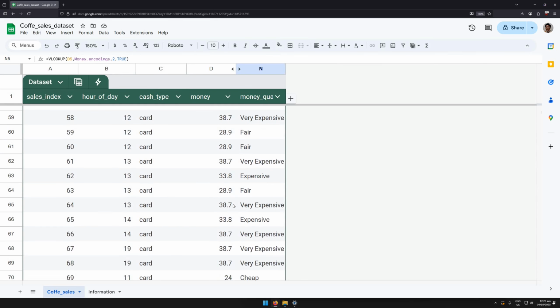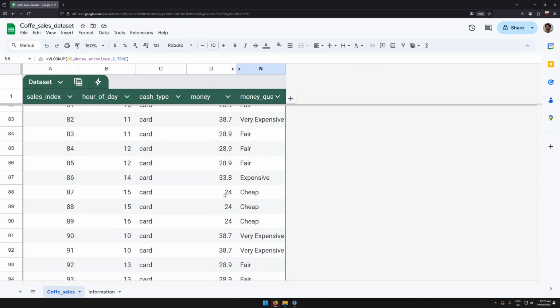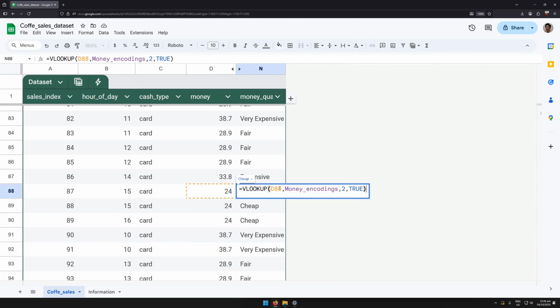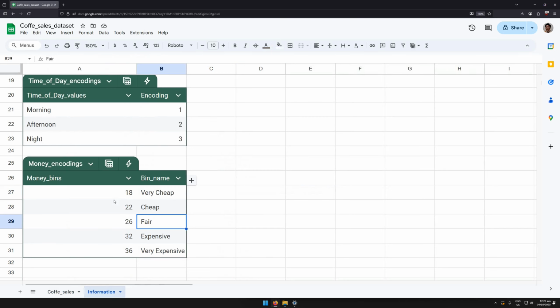Another example, let's say 24. So 24 right here, we're searching for a value 24. That is what is in D88. It happens to be 24, and we're looking for 24 in the table money encodings. So 24 doesn't exist again, so we're going to look for the closest value that doesn't exceed 24, so that's 22. So that's cheap in this case.